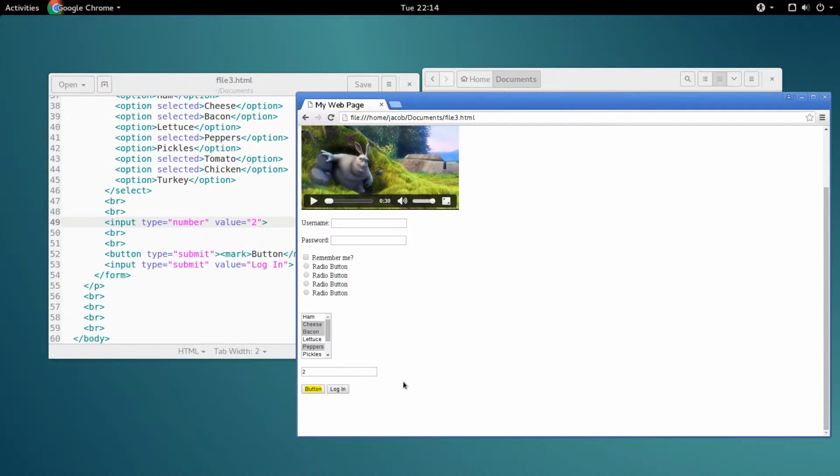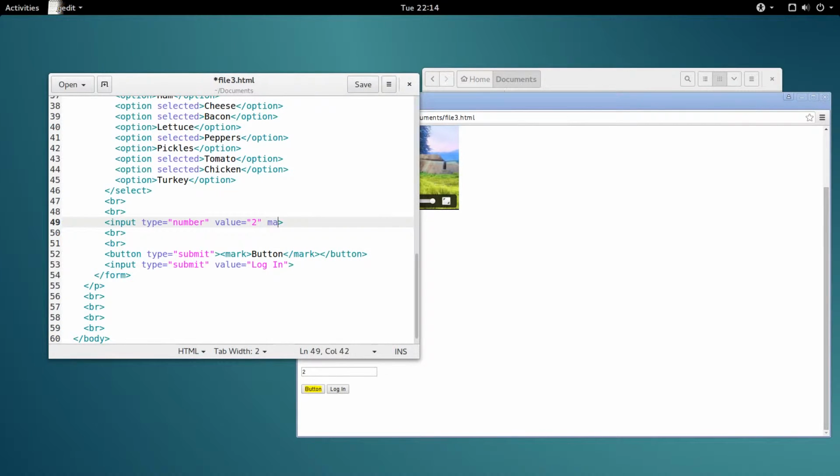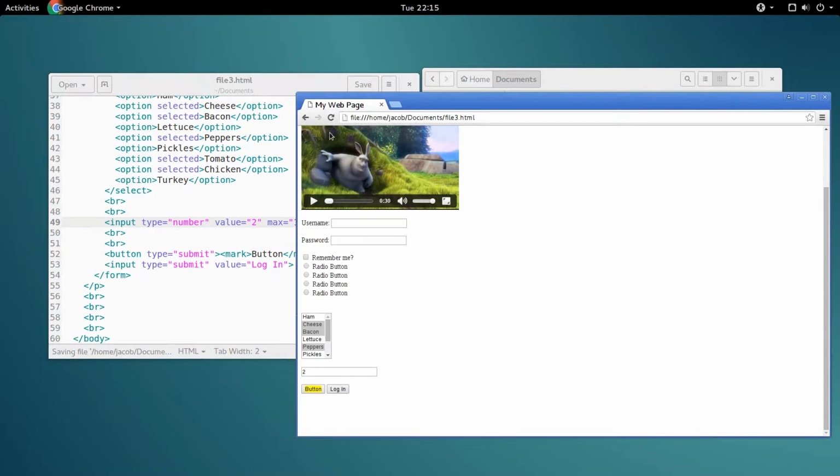The other two attributes that we can add to the number input type are max, which gives us a maximum value to reach, so let's say 10, and min, which gives us a minimum value, so like 1. Save, refresh. Now we can go anywhere from 1 all the way up to 10.